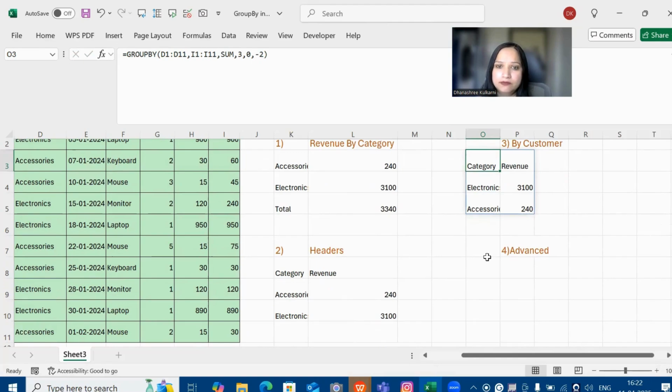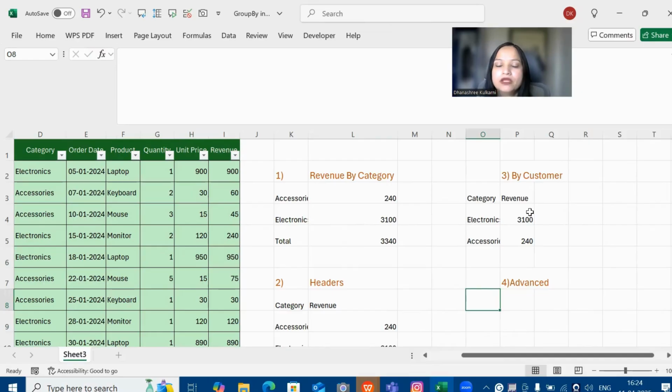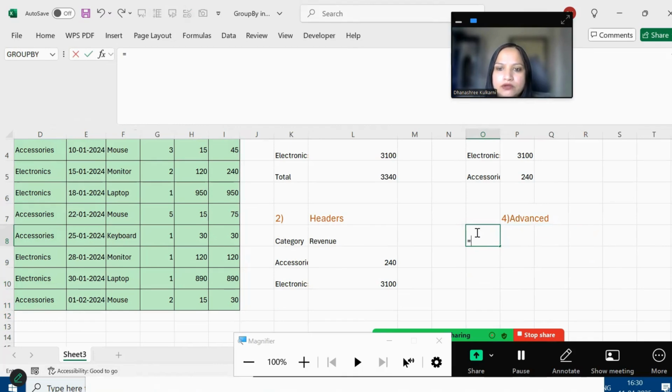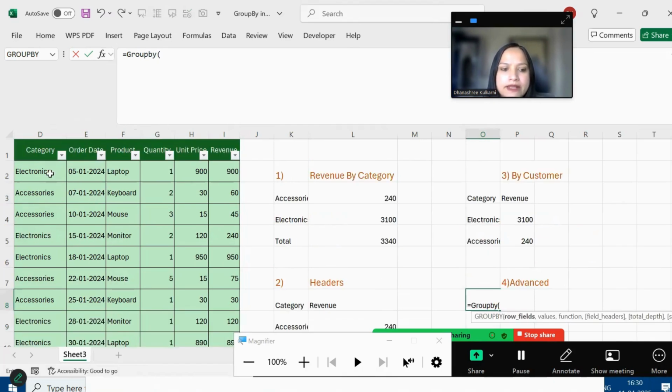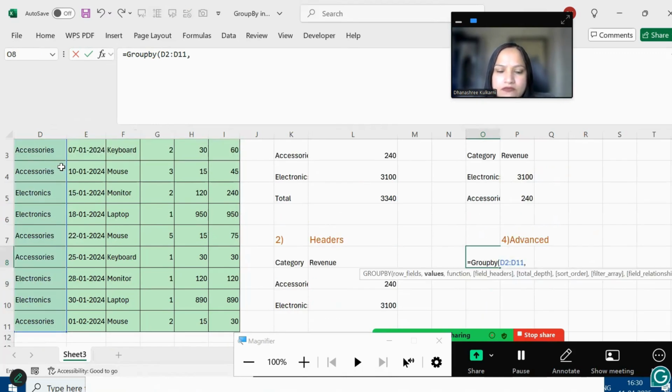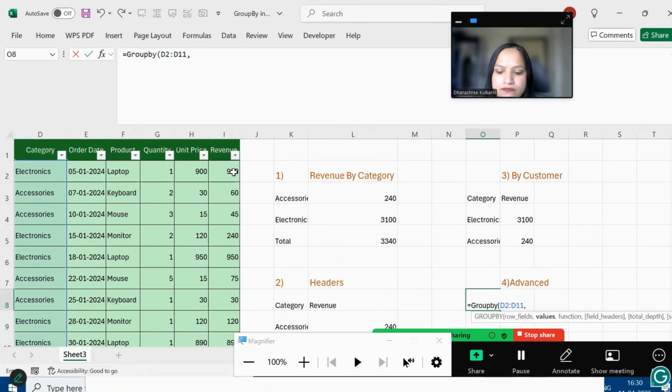Now we will move to the advanced part here. In all of our examples, we have seen the sum function. In this example, we will see how to use sum, average and percentage of function at a time. So we will put an equal to sign. Then we'll add our function, that is GROUPBY. We want the data by category, so we will select the category range here. Then in values, we will select revenue.